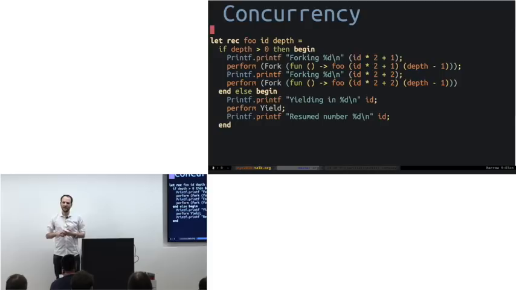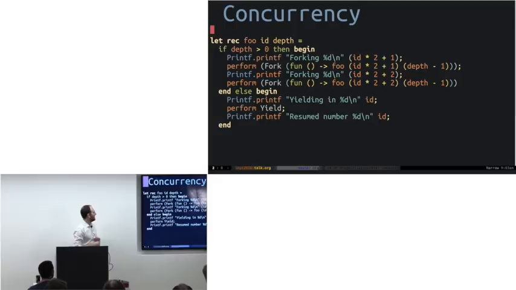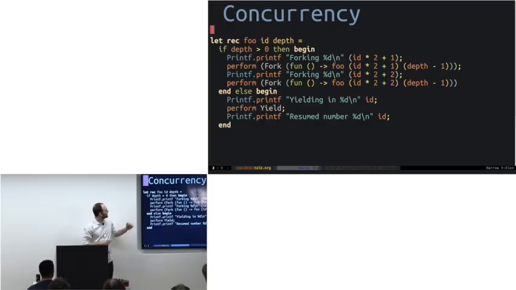So in concurrency terms, that's we want you to fork off this thread to run concurrently with what we're doing. And then we're going to print some other statement, then fork a second thread. And in the other case, when depth is zero, we're just going to print some statement, and then again, another algebraic effect. We're going to ask the environment if it could yield for us. So if you've got two computations running side by side concurrently, yield is saying, go and let the other guy have a go for a bit. So that's what you would write in terms of algebraic effects.